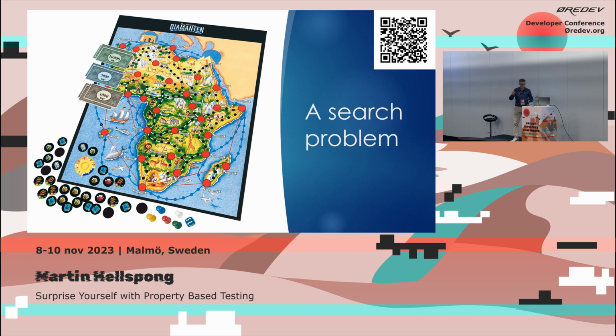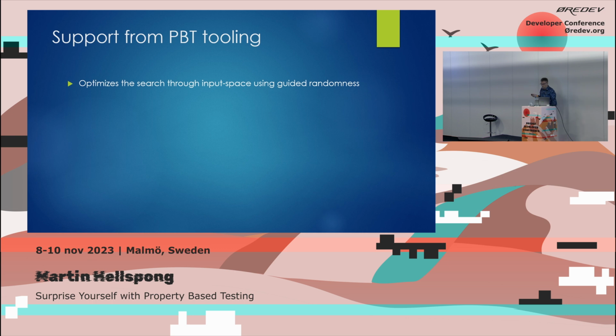If you roll the die with property-based testing, search Africa for the diamonds or your code for bugs, I think that's a better approach. So what kind of support could we expect from property-based tooling if we had that, which we do? I think it helps you optimize the search through input space.